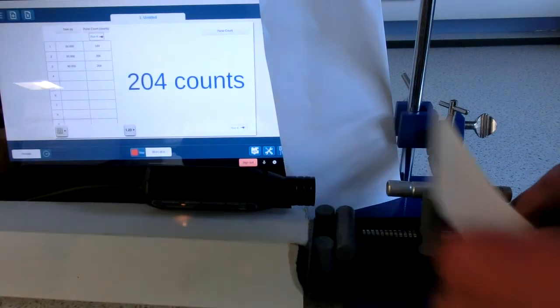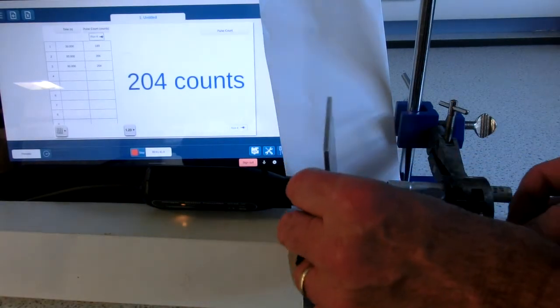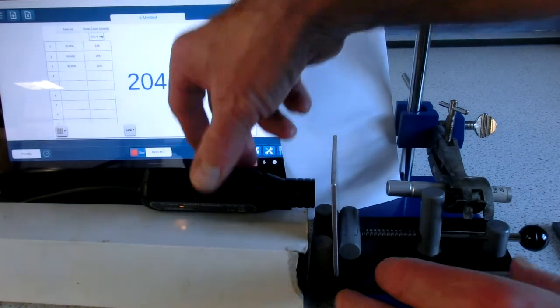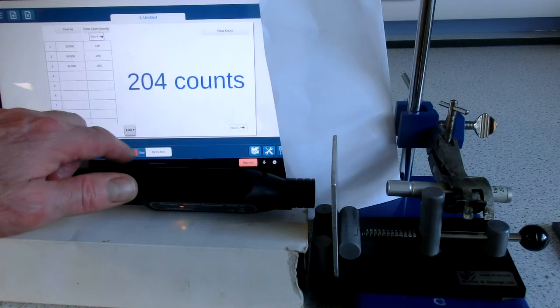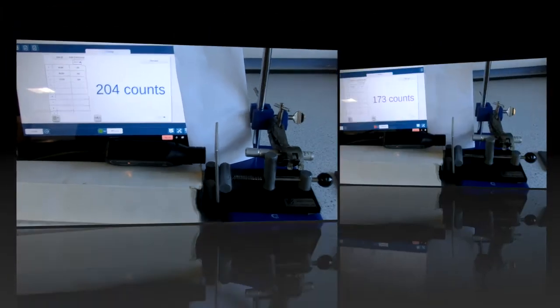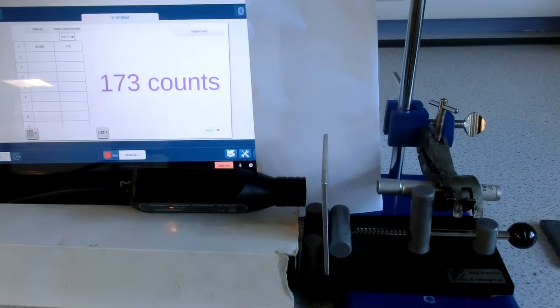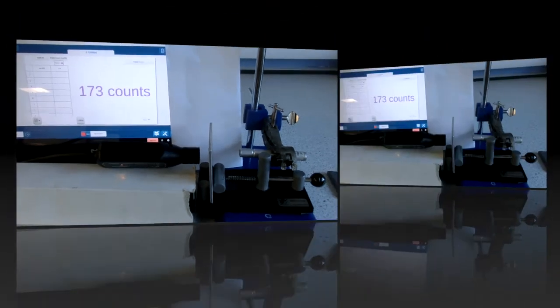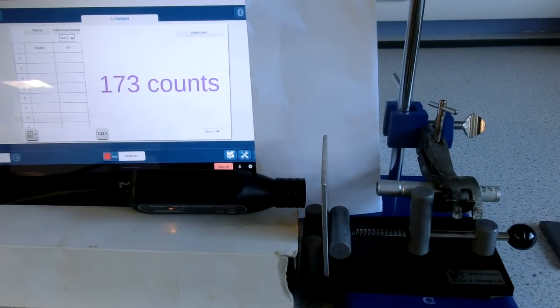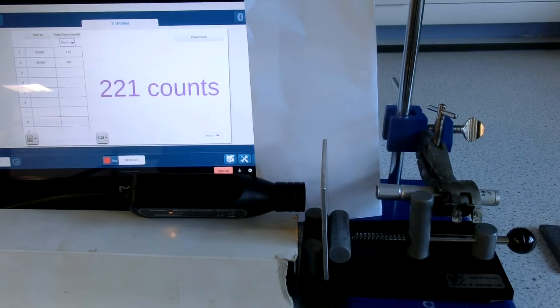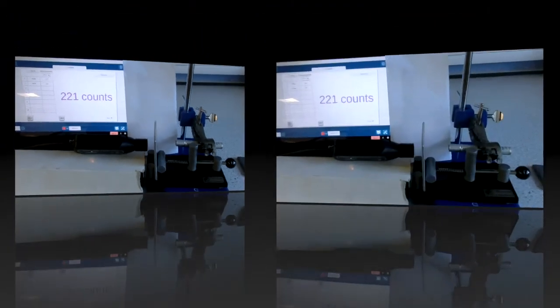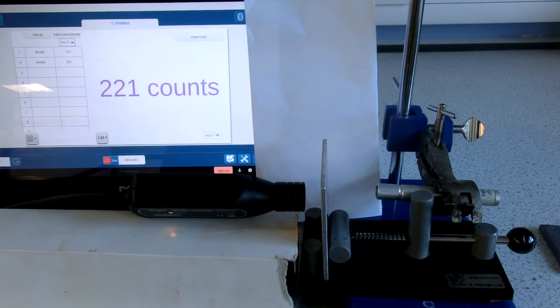If we now replace the card with some aluminium, and we can now record that. So with gamma and aluminium absorber down to 170. Second run with gamma and aluminium, 221, and third run with gamma and thick aluminium, 202.